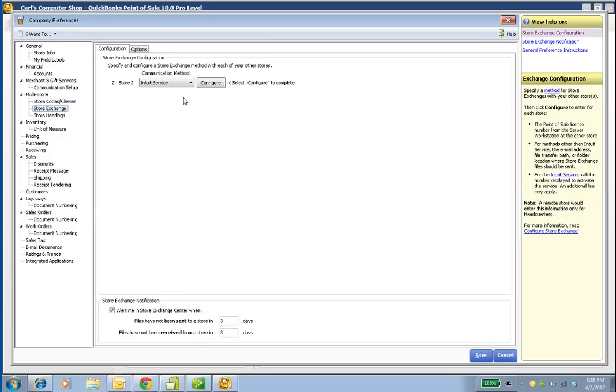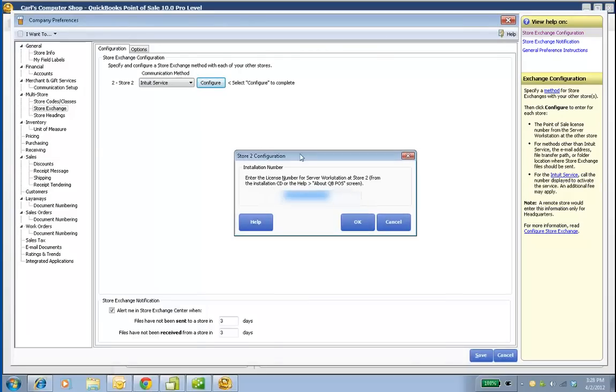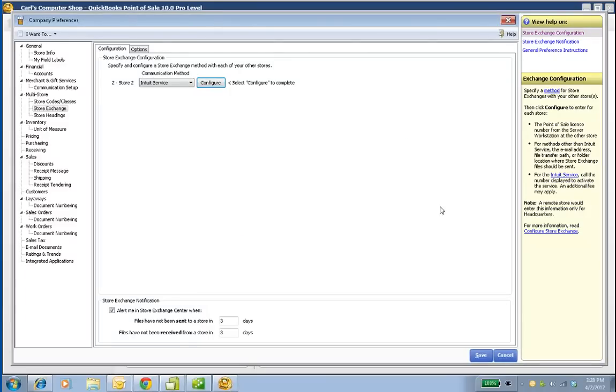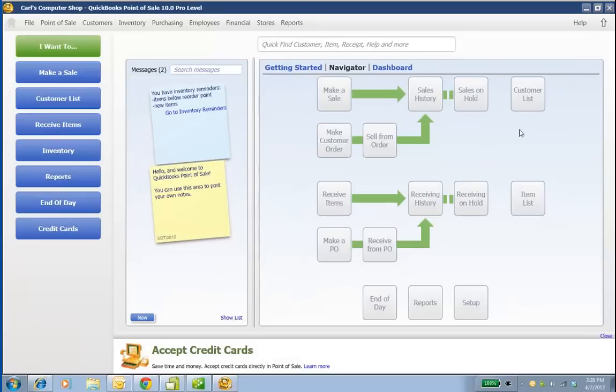Now the exchange method: you click this, and you choose Intuit service. There are other options here, removable media, email, or a network file transfer. But the Intuit service, especially if you're in different locations, is going to be the fastest, the slickest, and I encourage you to use that. So purchase it, then do a license sync under Help, Manage My License, license.online, and you'll be able to configure it. What you have to do is put in the actual license number of the server station, the Point of Sale Workstation 1 at the other store. Then just click save.